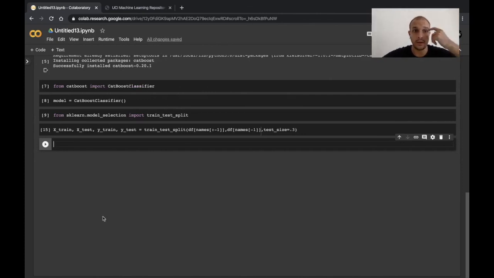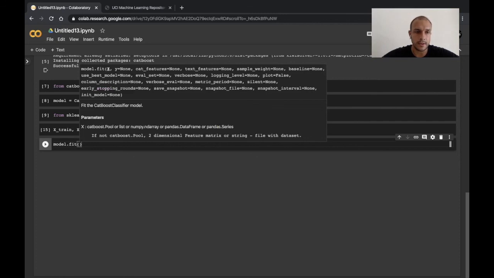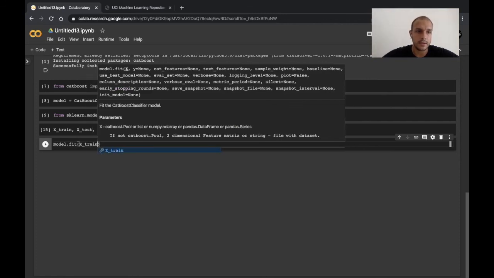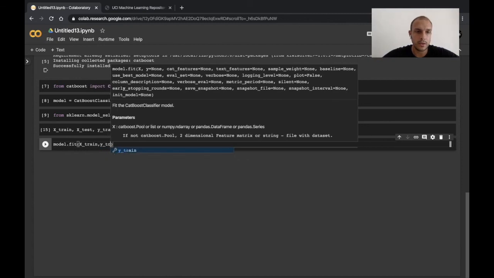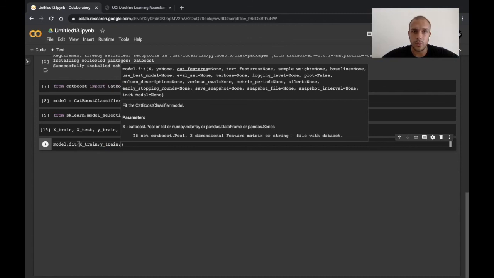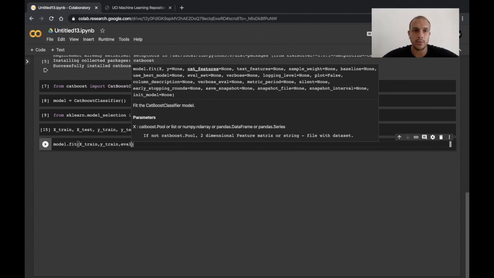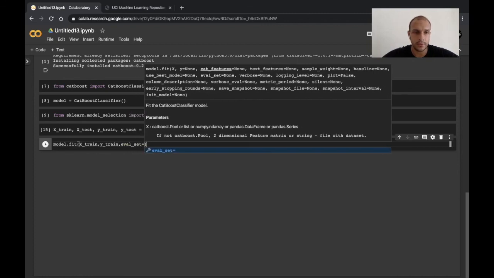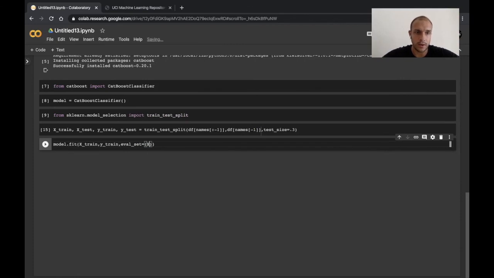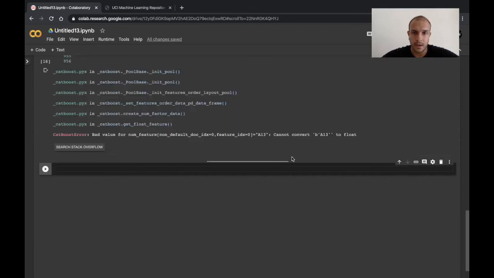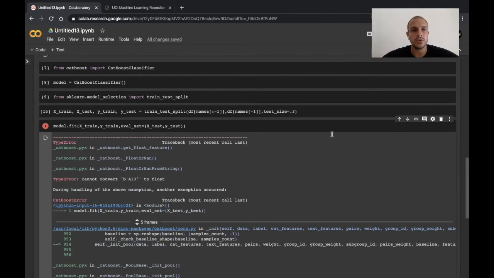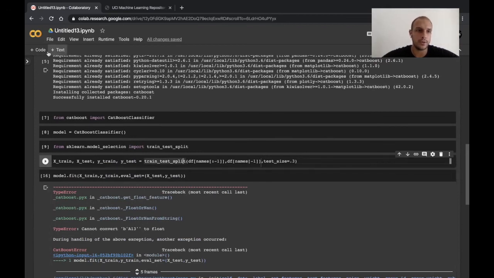Next, I will train my model. Model fit, and here are the parameters. I should put X_train, y_train, and then I would use eval_set to prevent my model from overfitting. It's a very nice feature of CatBoost. X_test, y_test, and let's see if it can work with categorical features. Yes, because I should tell CatBoost what categorical features I have.